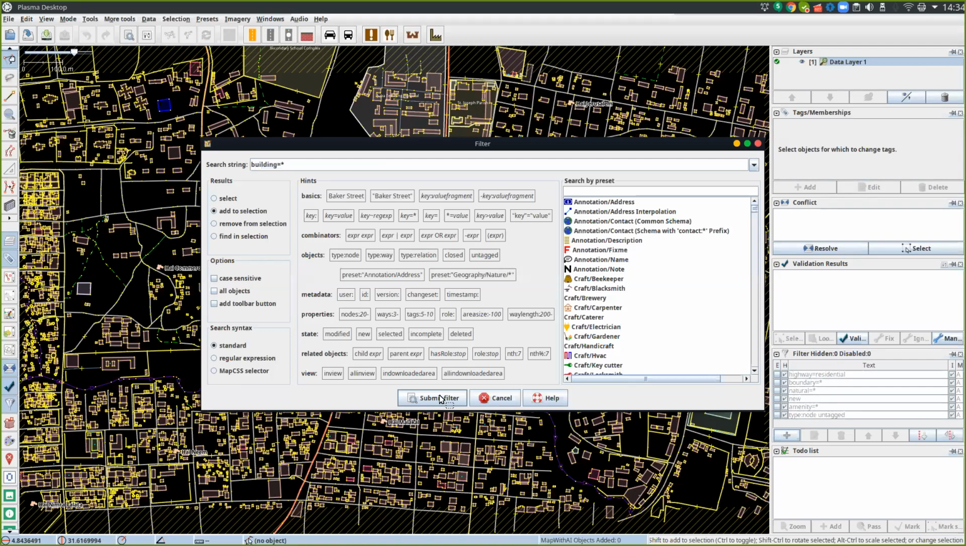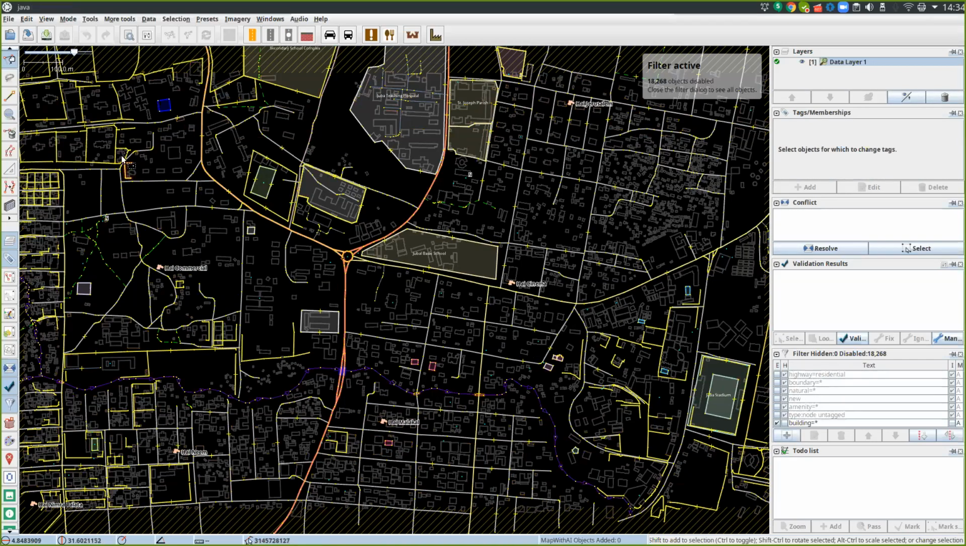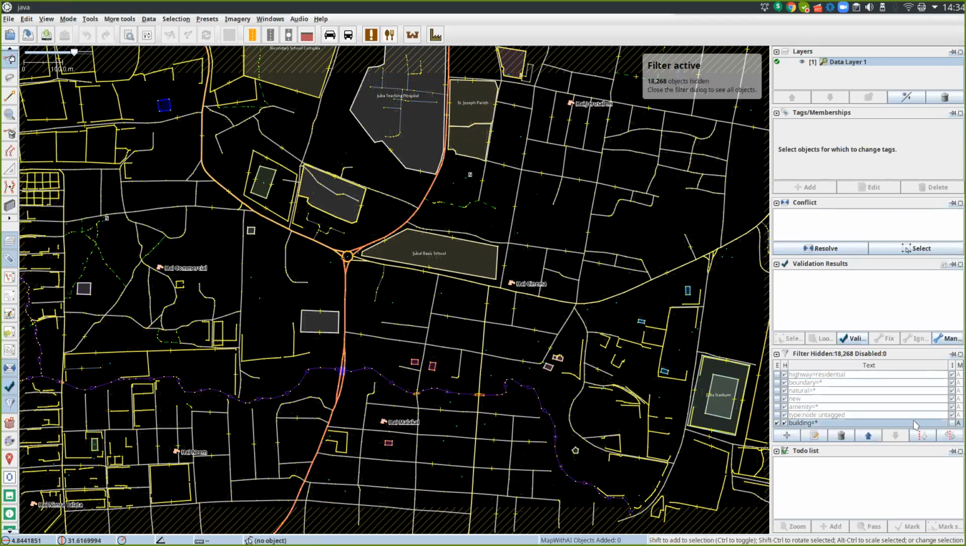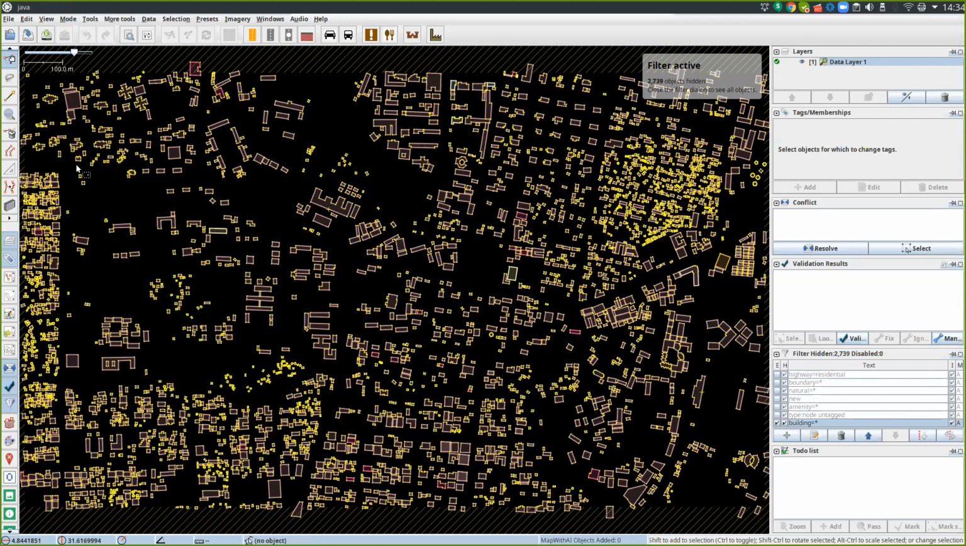If I submit my filter, you will see automatically some things are hidden. So there are three checkboxes on the filter. There is enable, which is E. There is H, which is hide, and I, which is invert filter. So if I check all the three, realize that it will hide everything else and show me only buildings.